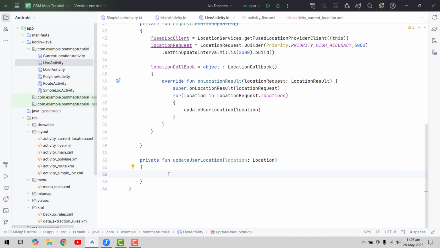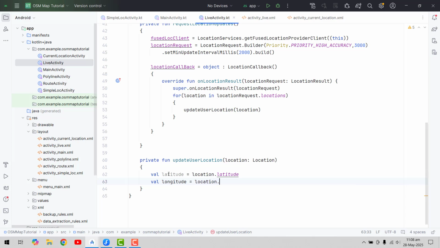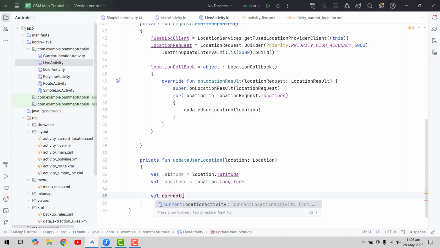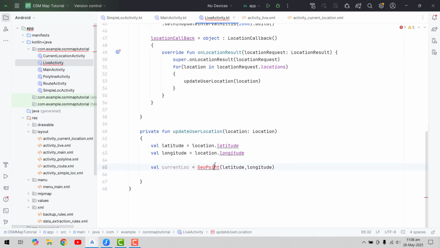Alright, and here we are now going to fetch the latitude and the longitude. So here we can say latitude equal to location dot latitude, and for the longitude equal to location dot longitude. Alright, and then we can use the current location. So we can say current location equal to geo point into latitude and the longitude.